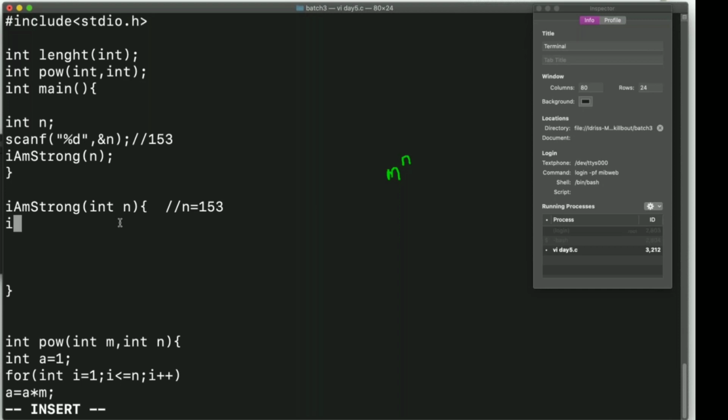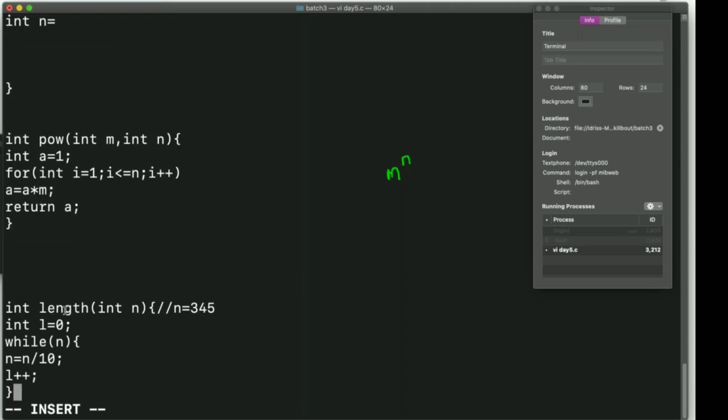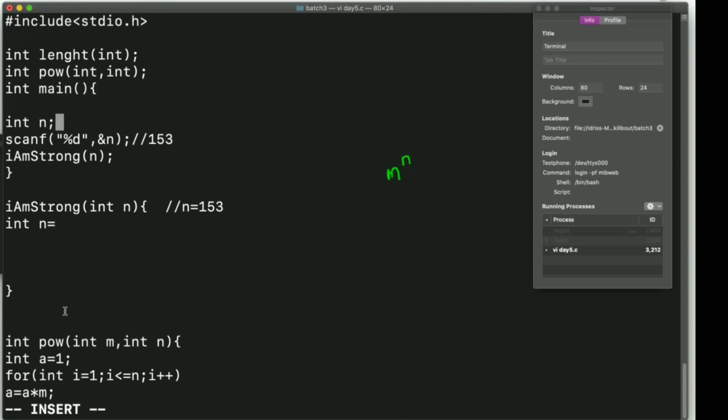So what I'll do is declare int n is equal to, what is this, guys? How to get the power of this number? I'll call the method length, right? Length of n, I will tell it. Oh, this becomes a local variable, right?